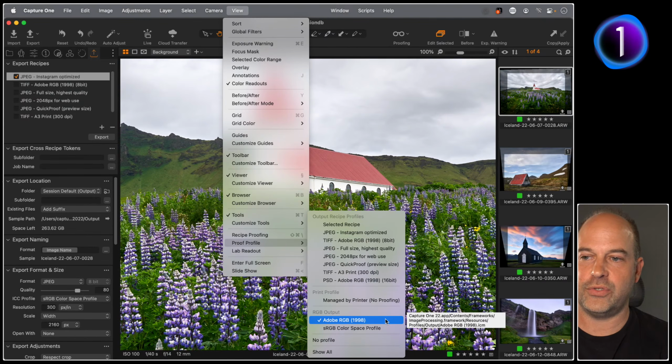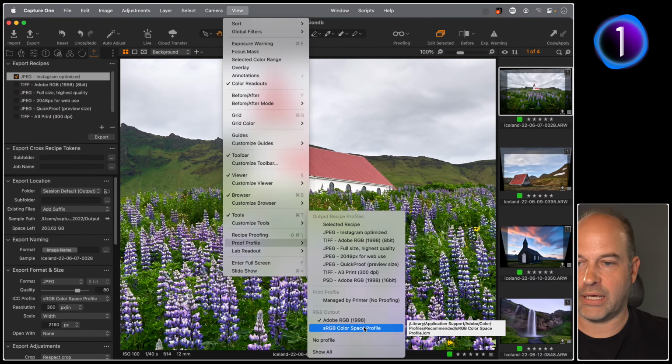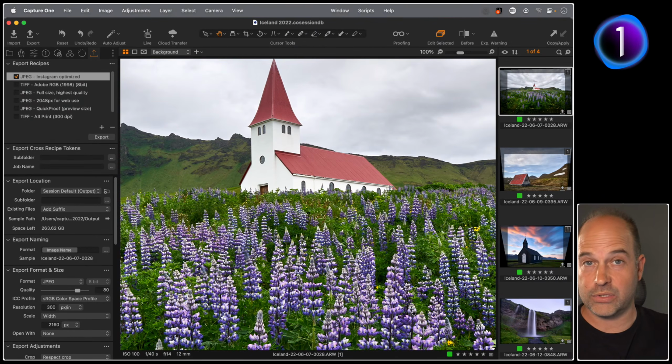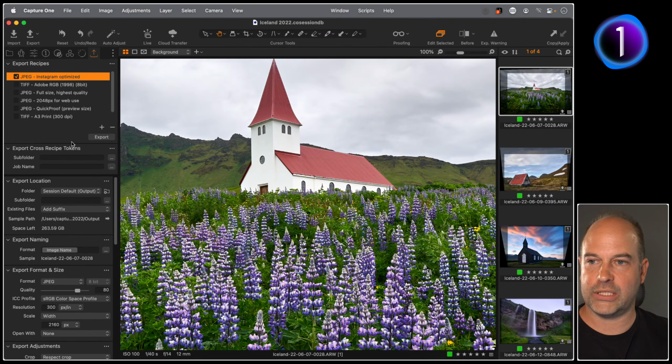Now you can choose to switch to one of your currently built process recipes, or you can pick an RGB output down here. If you say show all, you'll get a whole bunch of other stuff. But by default, the viewer is proofing to Adobe RGB. Regardless of whatever export recipe I have picked, nothing will change. If you want to see recipe proofing, then you must turn it on.